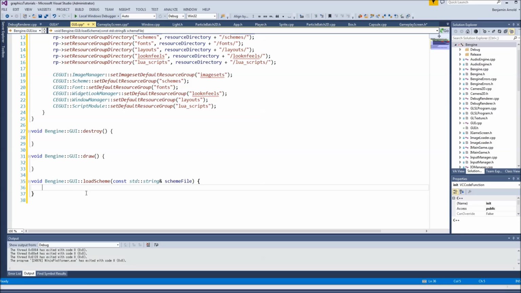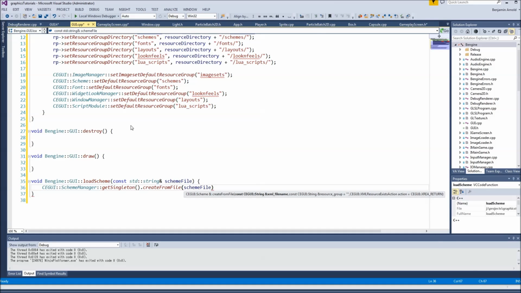Okay, now loading a scheme is actually something that's really easy to do. You just call CEGUI SchemeManager getSingleton, again because this is a singleton object, and we're going to say .createFromFile, and we're just going to pass in the file name. So we're just going to say schemeFile like that, and that's going to go ahead and load our scheme. It's really simple. And now that we've loaded that scheme, we can use it to create all sorts of different widgets. We can use different layouts, and we can get mouse arrows and windows and all sorts of stuff.